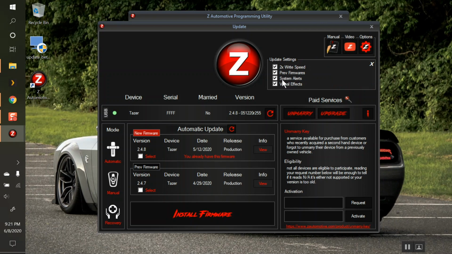System alerts, turning that on and off will give you the alerts, like if your Tazer is not plugged in or lost connection or something. These are important things to know, so you might as well leave that turned on. And the visual effects, these little lightning bolts that kind of zip up in between some of the windows here. It's a cool effect, but if it annoys you, you can turn that off.